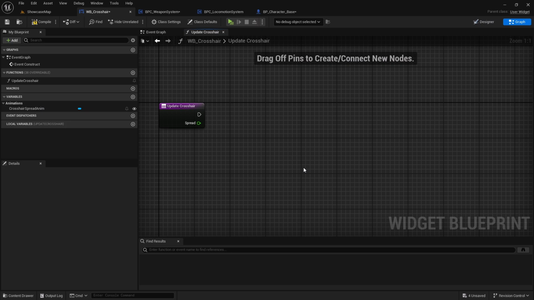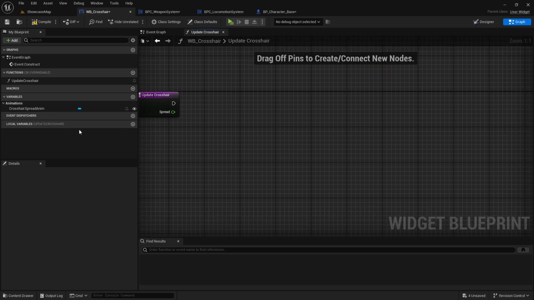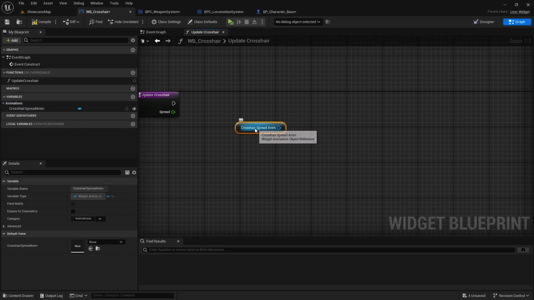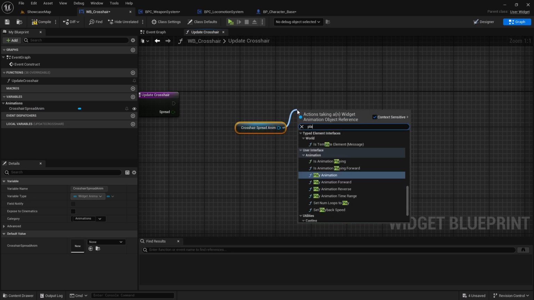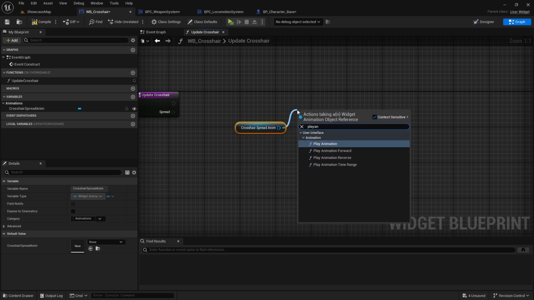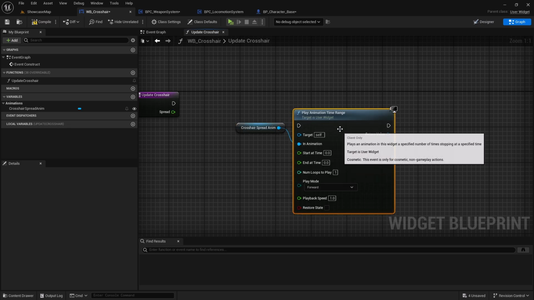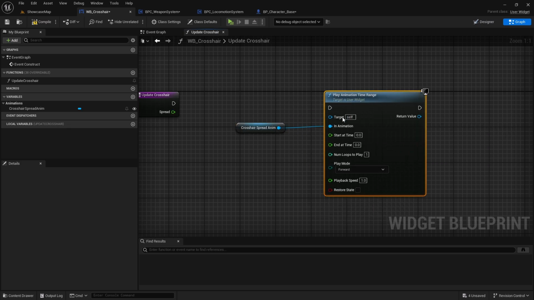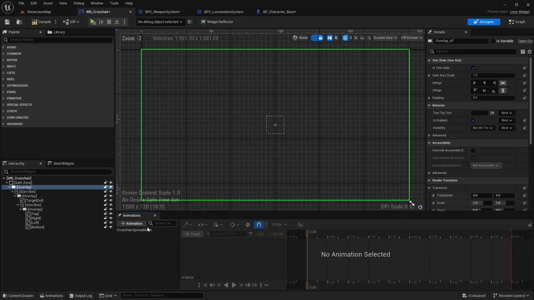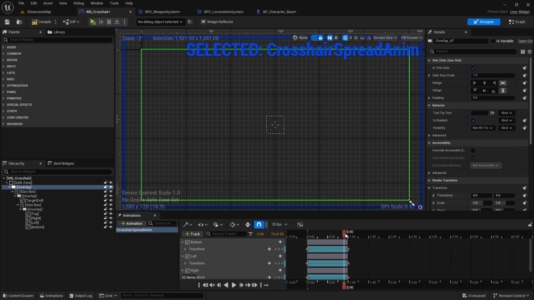So I'll first get rid of this print statement, and I'll get this spread anim reference and call play animation for a given time range, right? The reason to take this time range, if you remember at the animation, here we have added the identity timeline, right? From 0 to 1 we have a dedicated spread. For example, if I choose this entire timeline, we have a very large spread.